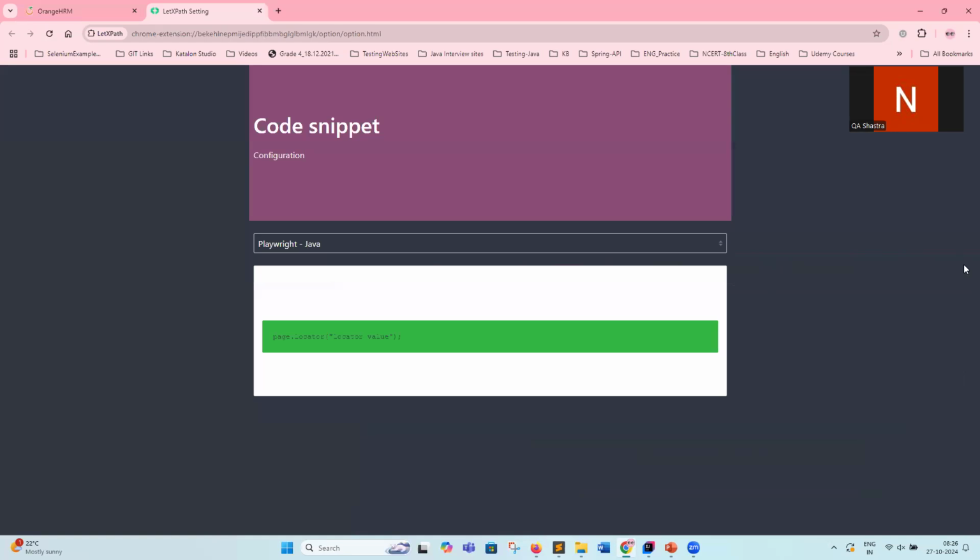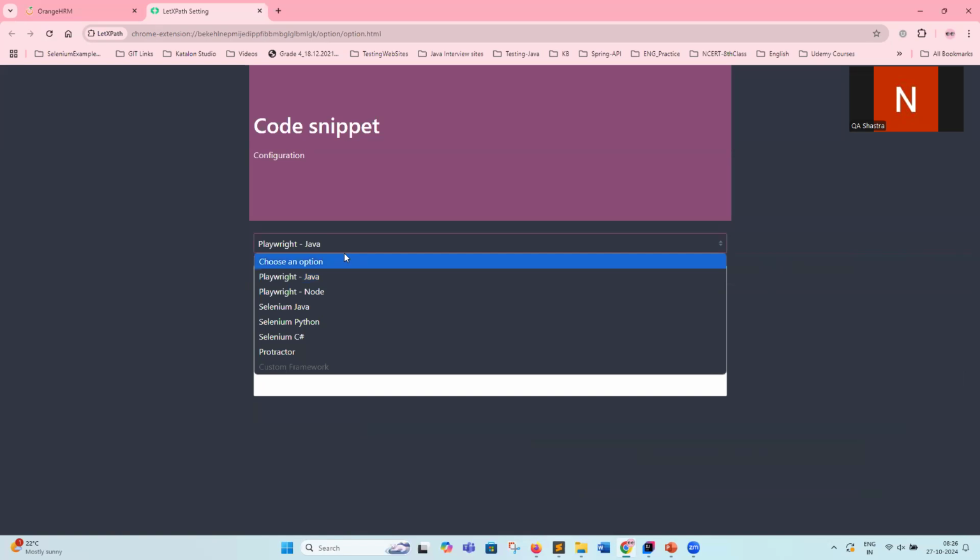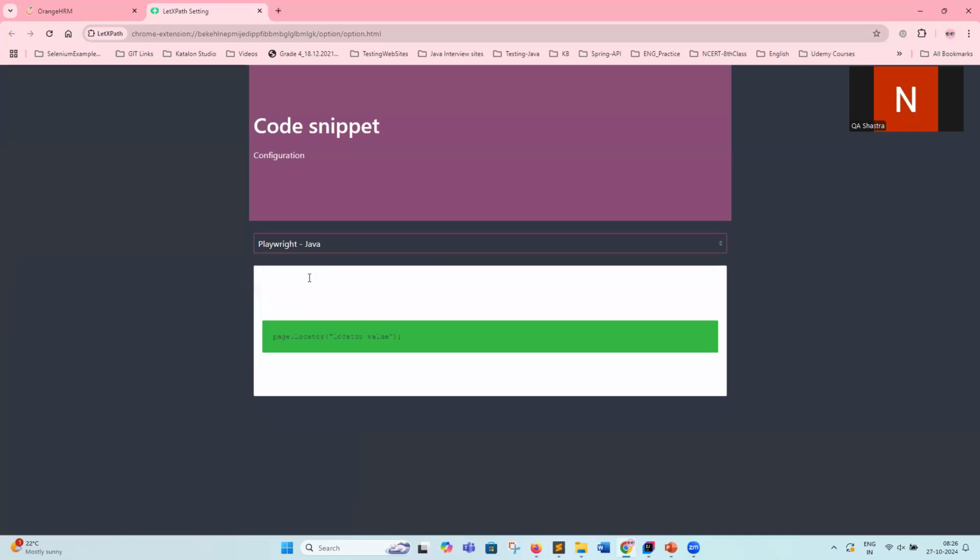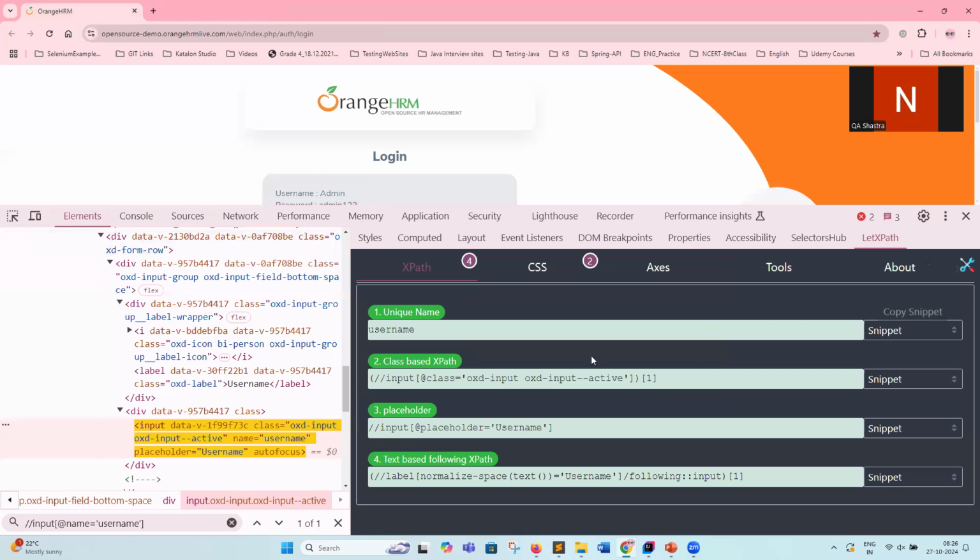Settings has the ability to select your code snippet language, like Java, Playwright Java, Playwright Node, Selenium Java, or Selenium Python. It also supports a few more, like C Sharp and Protractor. Based on your automation tool, you can select. Currently I selected Playwright Java, so we will get a sample Playwright code snippet with the locator value.